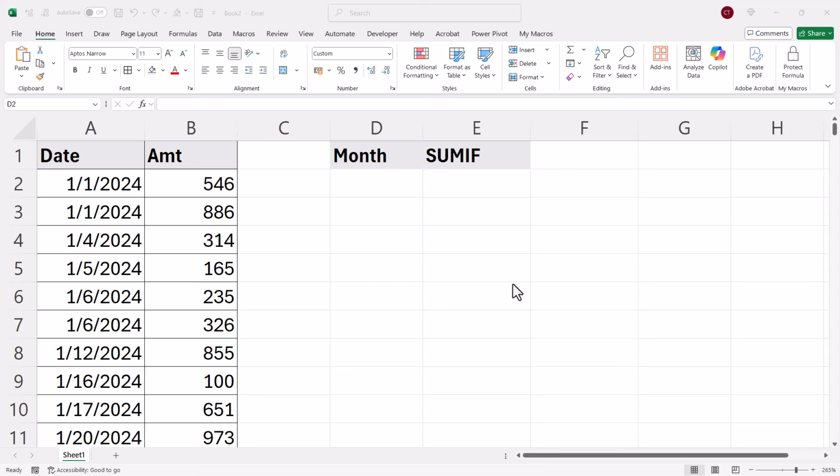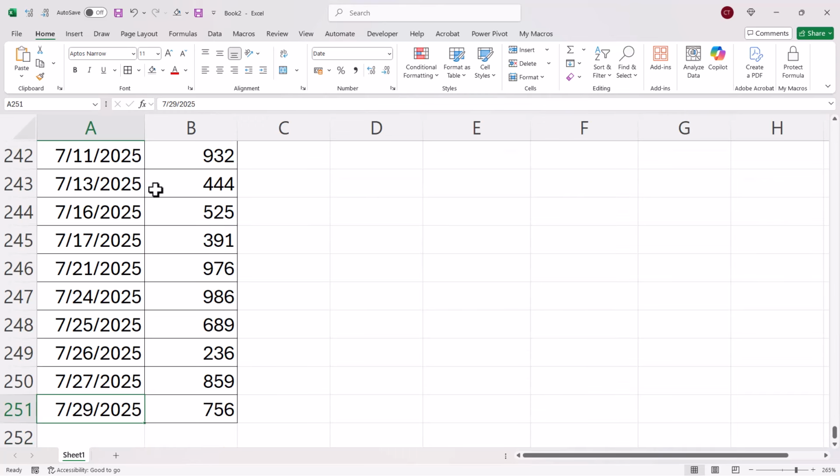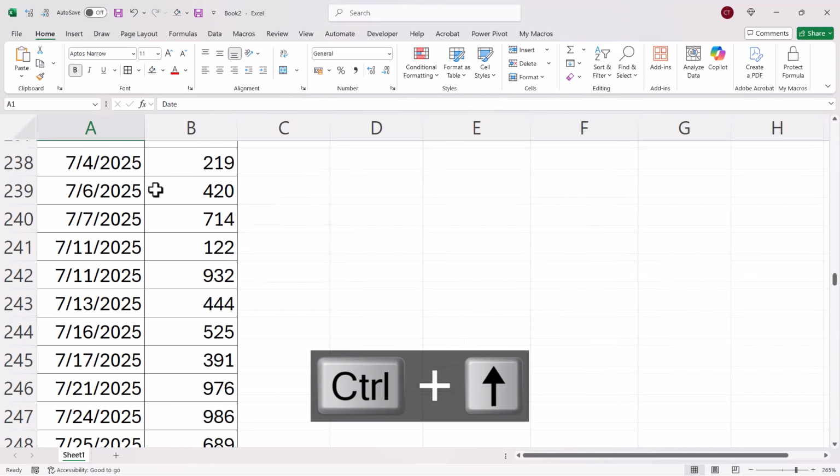Okay, we're in Microsoft Excel and we want to sum by month. My dates here are in US format, but this will work whatever date format you're actually using. So I have dates from the 1st of January 2024 down to the end of July 2025.